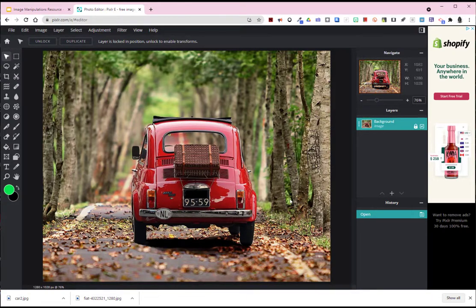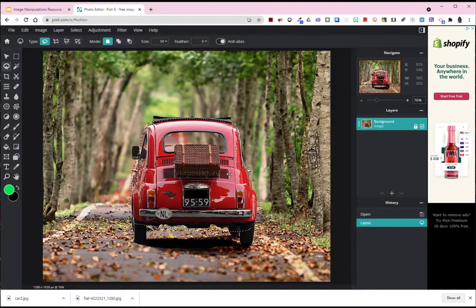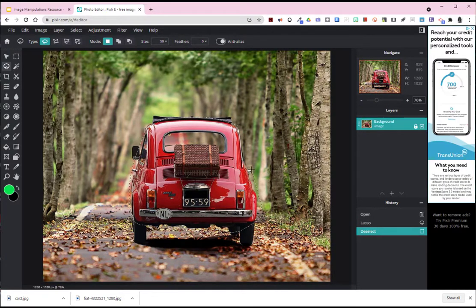Now there's probably an easier way to do this, but I'm going to use the lasso tool over here in the tools window. And I'm going to come in and make a selection. I'm just going to keep drawing around the car, and I can always erase anything that I need to. Whatever you do, do not go in like that. If you did that, it would cause an issue. So I'm going to go ahead and reselect it. And I'm making a really rough selection.